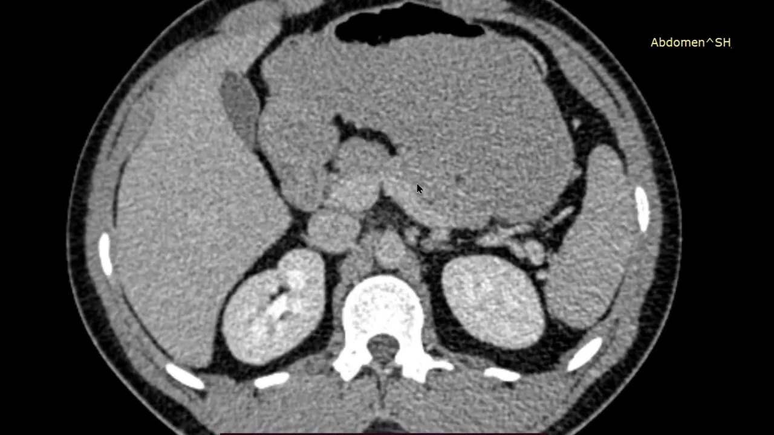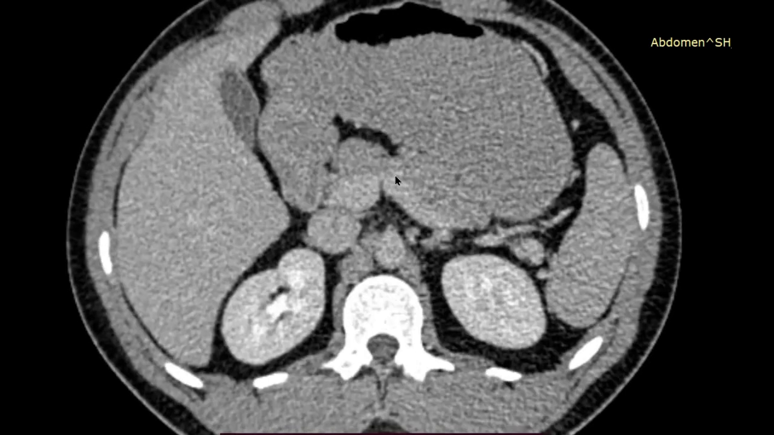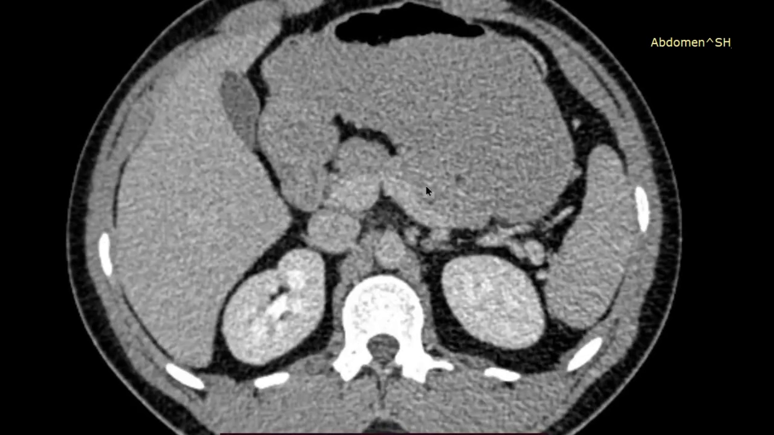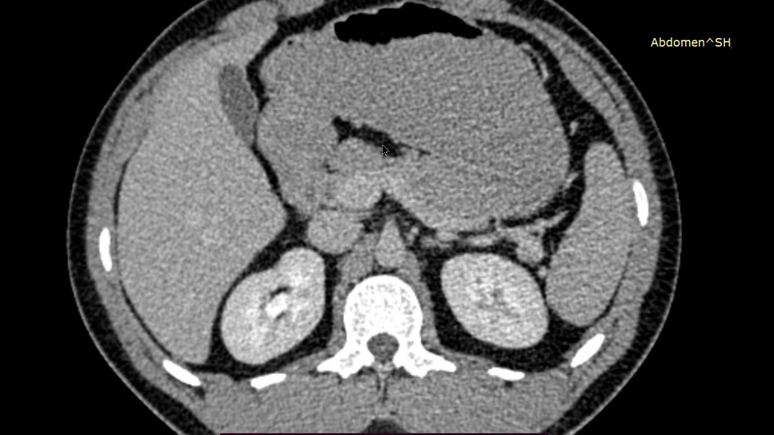Otherwise in pancreatitis, it might become bulky, diffusely or involving a particular part, or it might have intrapancreatic and or peripancreatic fluid collections also. And in the peripancreatic region, this hypodense area is fat actually.